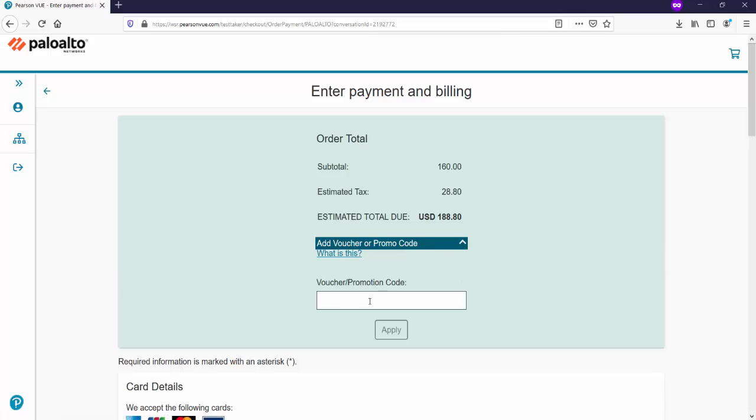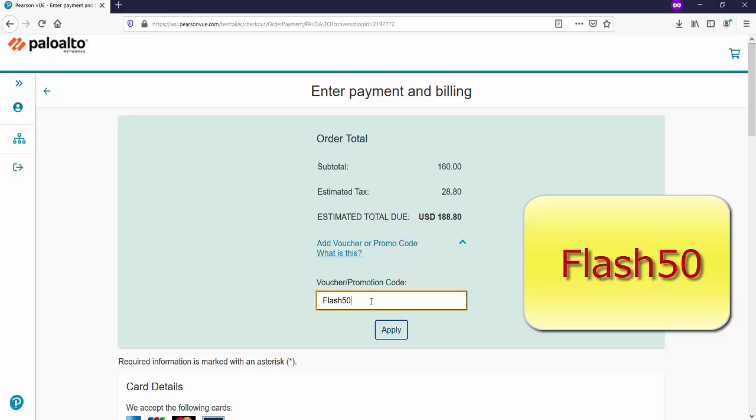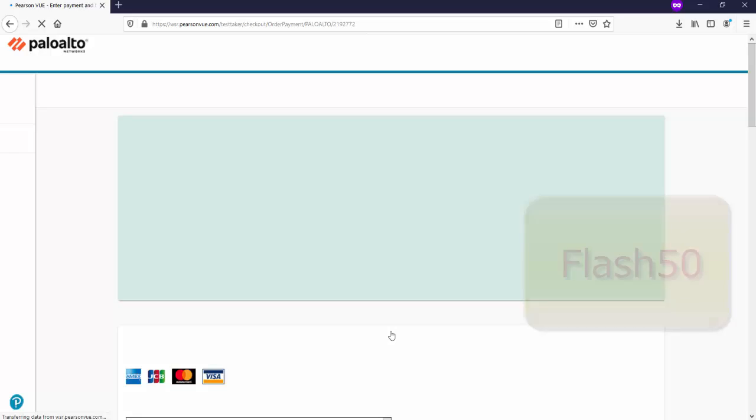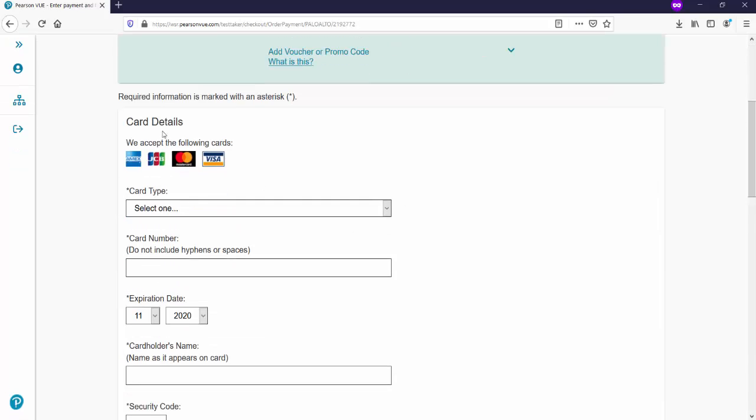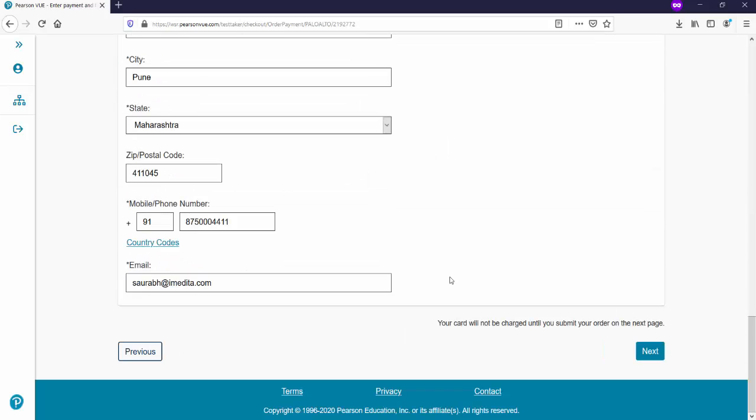In order to get 50% off, the current promo code to help you get 50% off on all the certifications is /50. Enter it here and click apply. Once you apply, you can clearly see promotion code applied, /50, -$80. Now I have to pay only this much amount, and I have saved 50% on the certification exam. The next step is to enter the card and payment details and proceed. Once the payment is successful, you will be able to book the examination successfully.